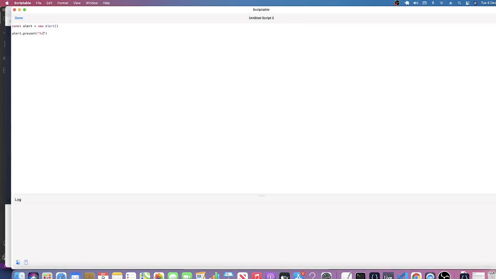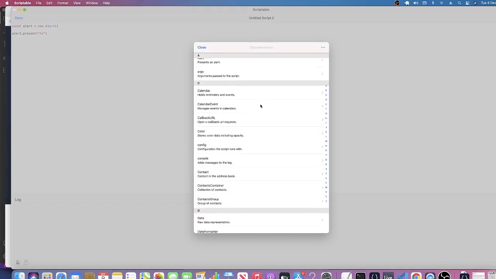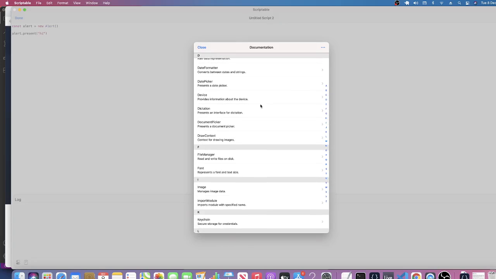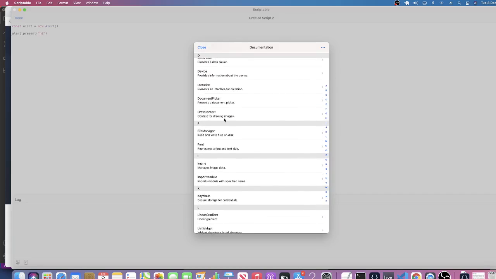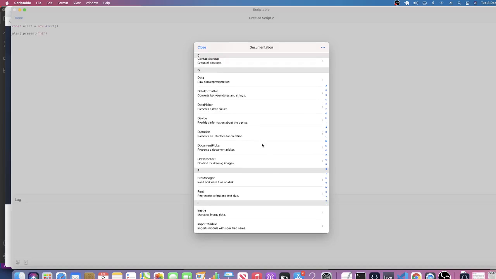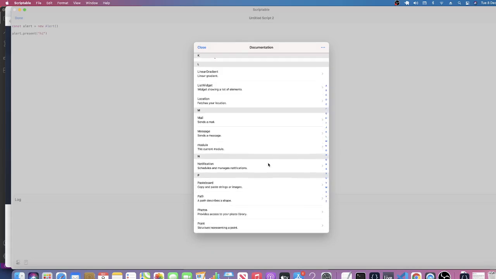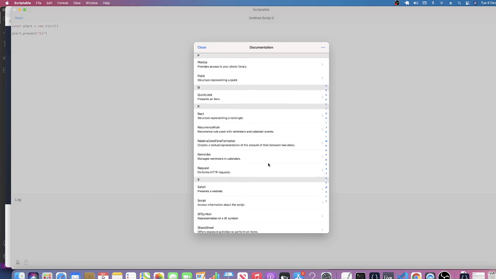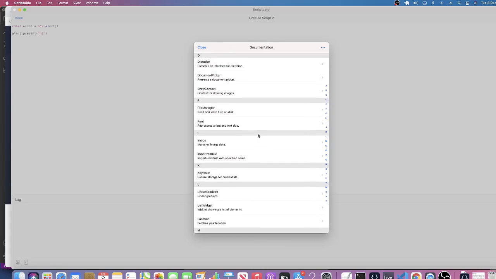That's cool. And this is a great place to start if you're looking for inspiration. We can look through here and we can find all the little things we can interact with: file system, dictation, dates. We can see all the cool stuff we could do if we were writing things in Objective-C and Swift, but we're now going to be able to do them in JavaScript.